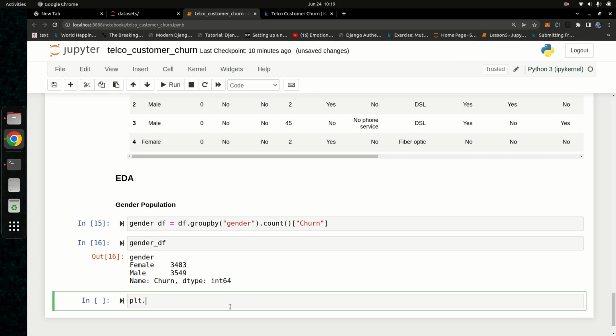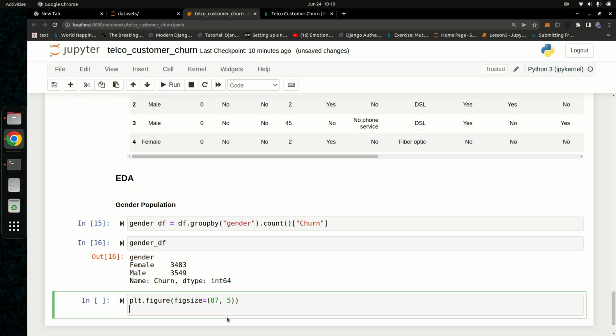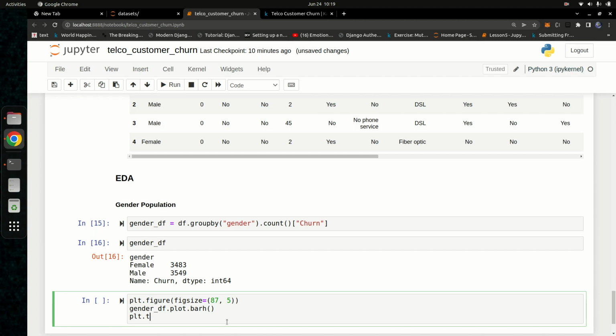I'm going to use plt, which is matplotlib. I'm going to create a figure with figsize equal to 7 by 5, and then gender_df.plot. We're going to use pandas to plot this. We're going to plot a horizontal bar, just like that, and then plt.title. I'm going to give it a title, and the title can be anything. We're going to say gender population, and then plt.show, and simply run the cell.